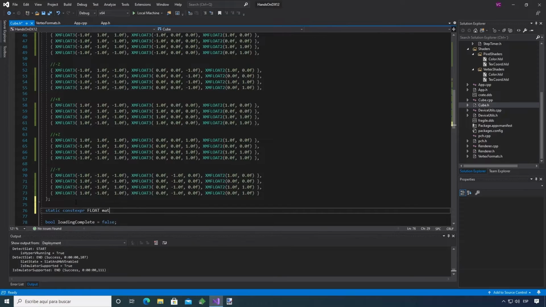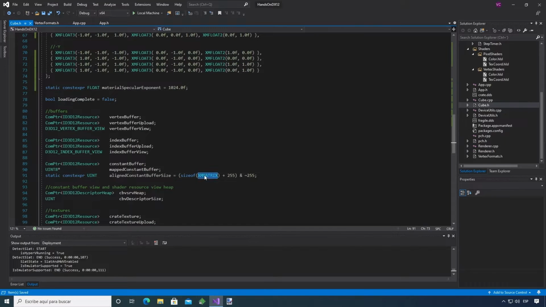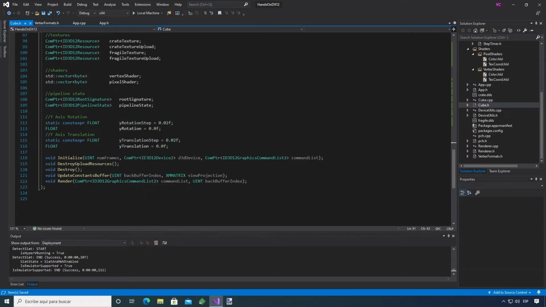Add a static constexpr float with the specular material exponent as 1024. Redefine the aligned constant buffer size as the size of ShaderConstants. Change the rotation delta on the y-axis to 0.002. Change the translation delta of the y-axis to 0.002.